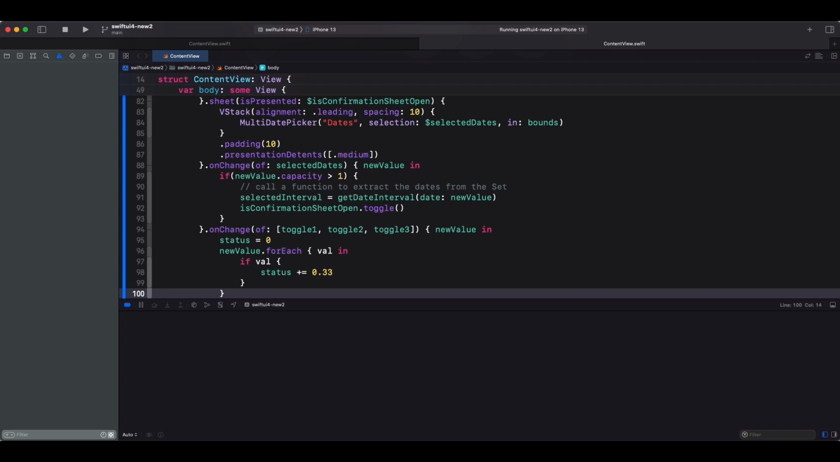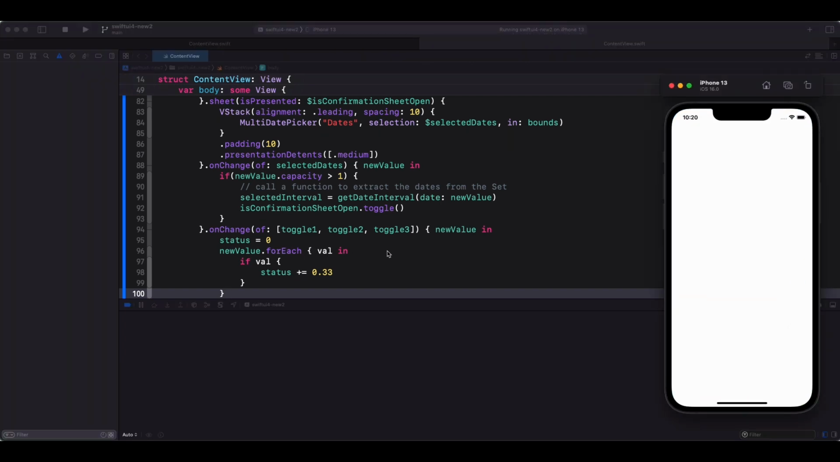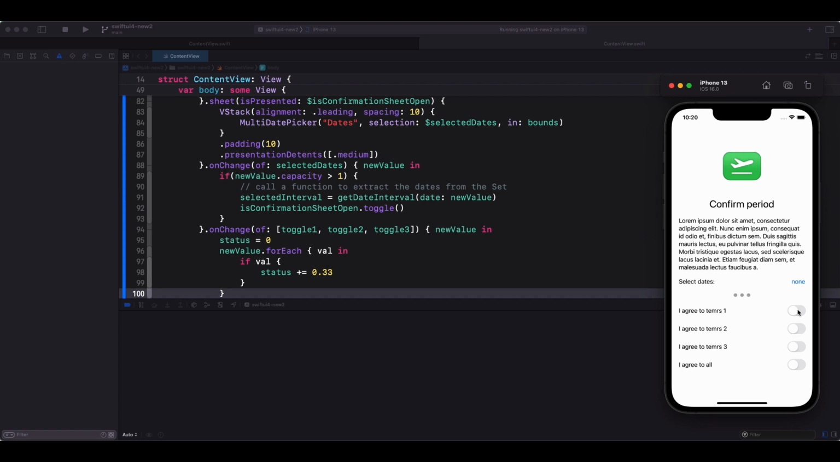Let's test it. If we check the first one, we should have the first bullet black, and we do, the second one and the third one. If we uncheck them, they are all grayed out. So it seems this works pretty well.